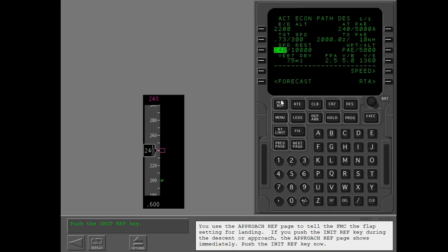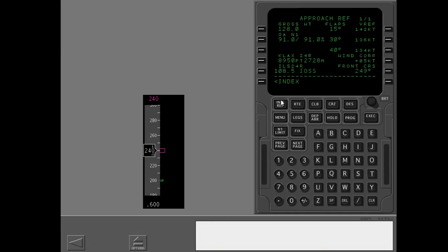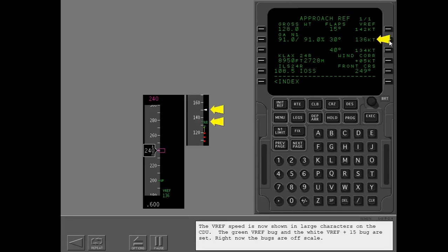Push the init ref key now. The VREF speeds for the 3 landing flap settings are shown for the current gross weight. Copy the flaps 30 speed to the scratch pad. Push the line select key again to set the speed in the CDU. The VREF speed is now shown in large characters on the CDU.